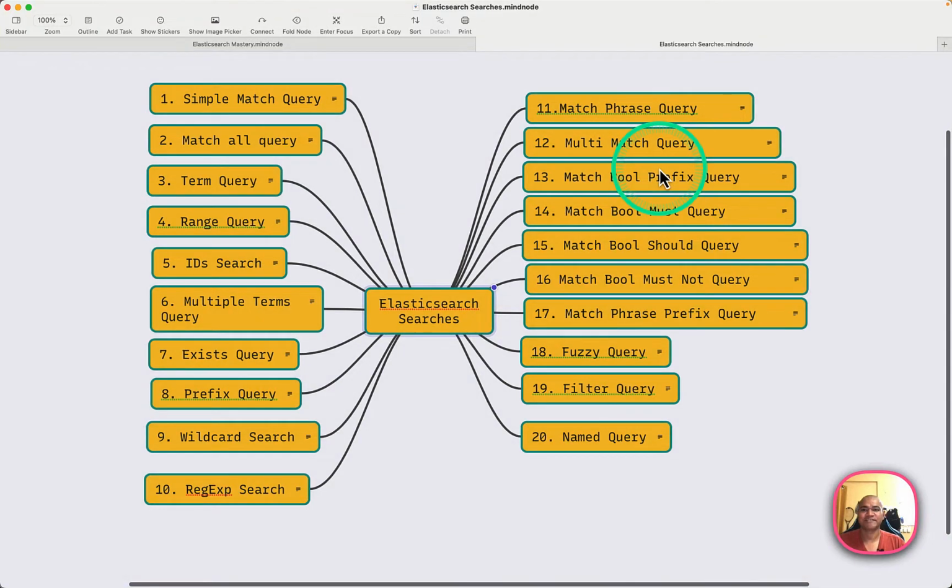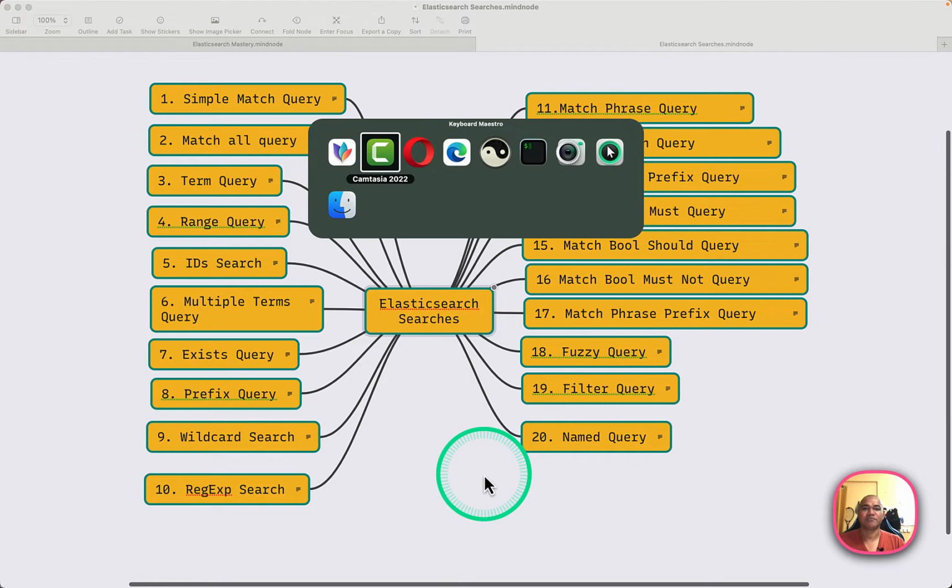Hi everyone. So in this particular video I'll be going through Elasticsearch queries, 20 of them exactly. So these are the queries which are there on screen. I'll be going through all of them one by one. Yeah, so let's get started. So I'll open my slides.